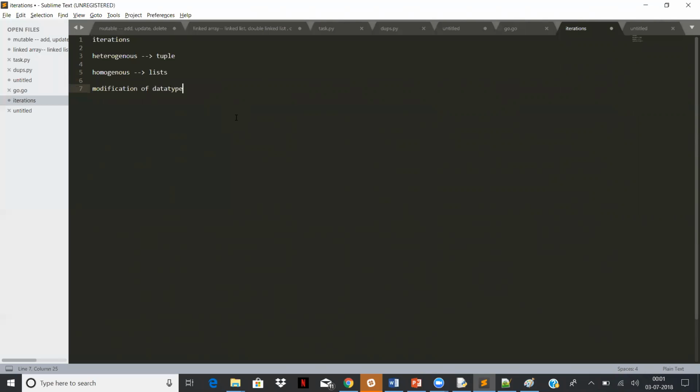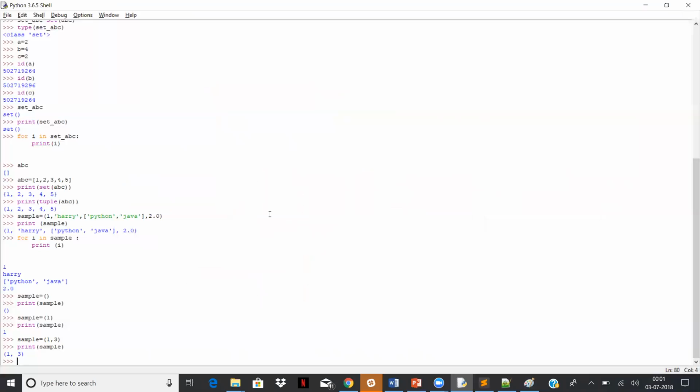When you really don't need to modify your data type, it's always recommended to use tuple rather than list, because list takes a lot of lag. It is actually hitting the index. So next comes set.